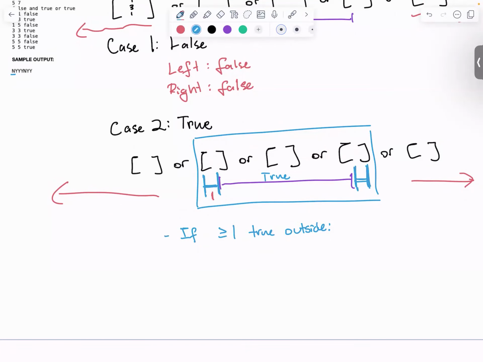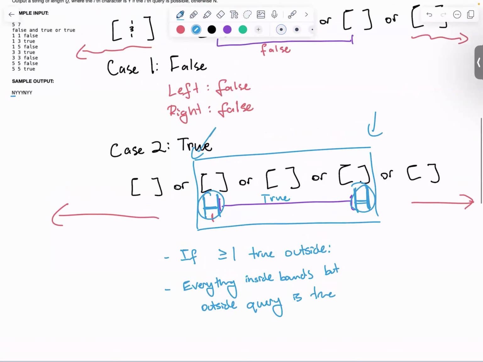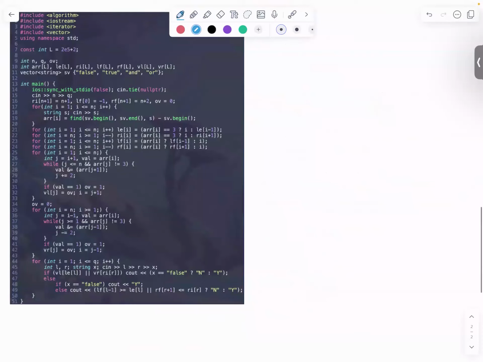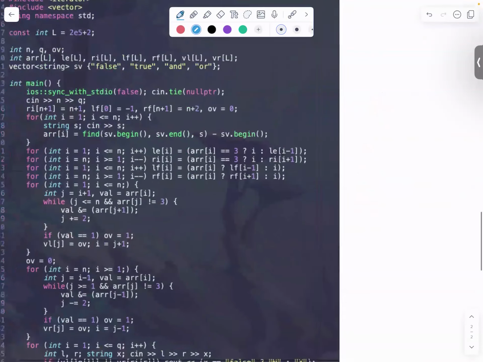So this is the first case for outputting yes, and the second case is that everything inside the bounds, which I'll call these two points the bounds, but outside your query is true. So again, we need these to be true. With that, this is all pretty high level, but I think it'll make a lot more sense in the implementation. Here's code that gets AC.